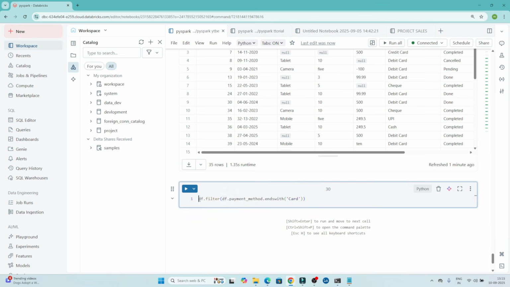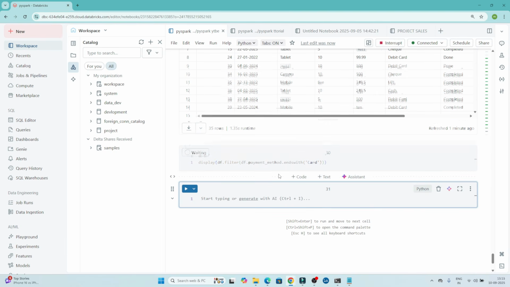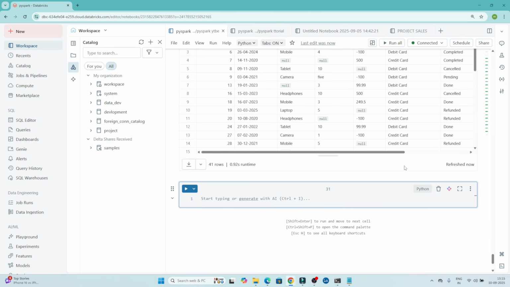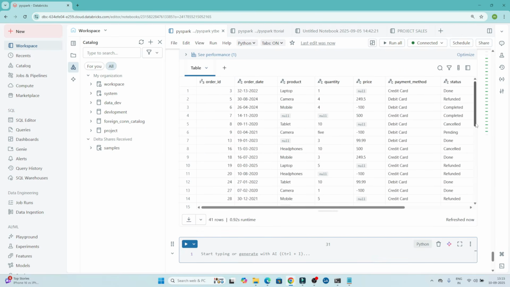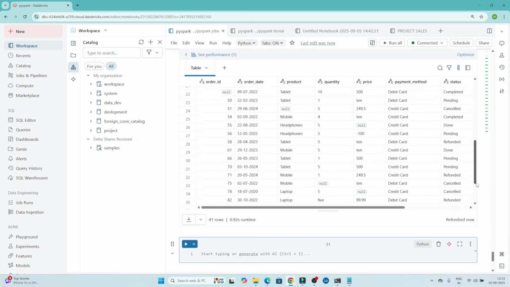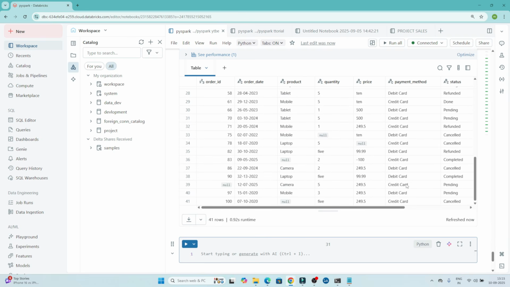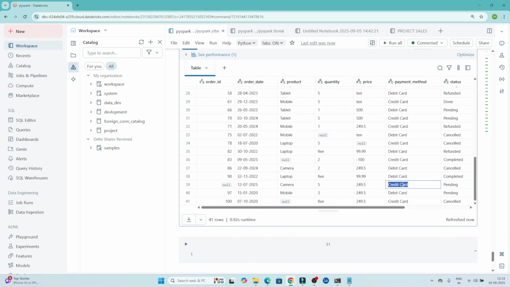Now if you want to see the data, display. If you write like this, in this case if the payment method is ending with card, it will show you only those records. So you can see debit card, it is showing all the records which are ending with card. You can see credit card also coming. If it is ending with card, it will show you the result.